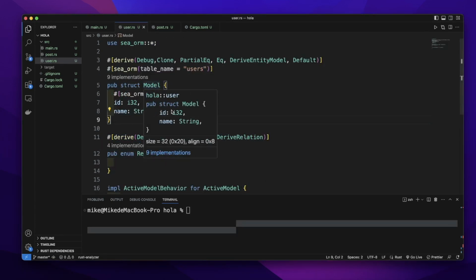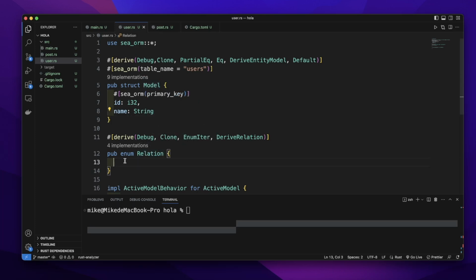We will build a relation between this user entity and the post entity. So in this Relation enum, we will add a variant. Let's give it the name Post. Then we need to add a sea_orm attribute. Let's create a one-to-many relation. This means a user can have multiple posts, but one post can only have one user. So in this sea_orm attribute, we will specify has_many.